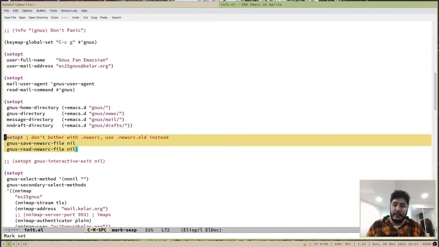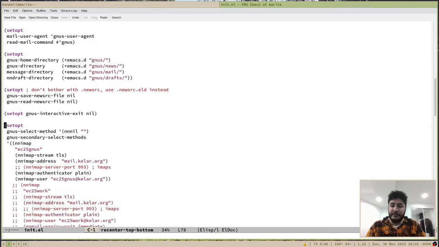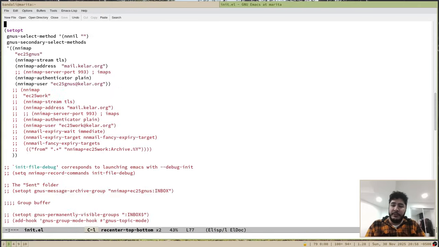Yeah, and then here we just tell Gnus to not bother with a generic news.rc file that would be shared with other newsreaders. We just want to use it for email. And so we just tell Gnus to keep all of its data inside a dedicated .newsrc.eld, for Emacs Lisp data, file instead. And we can also have Gnus not prompt us when we want to exit with Q. So anyway, let's go ahead and evaluate this.